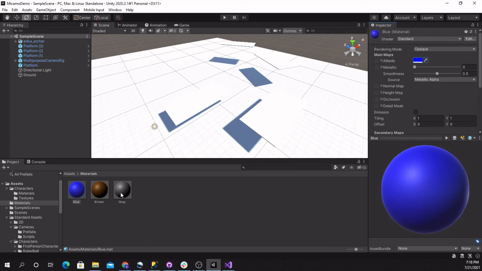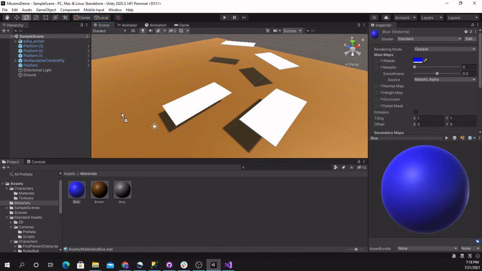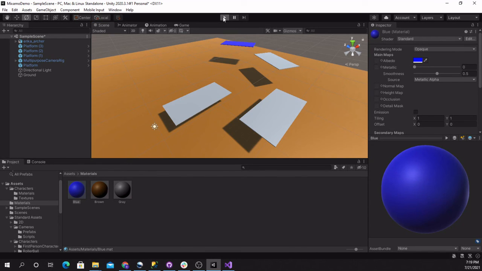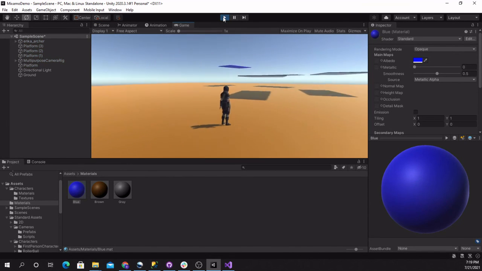Okay, now we're going to drag brown onto the ground, gray onto the first platform, blue onto the final platform. We'll do gray for each of the other platforms. And this should make it so that it's a lot easier to see what the screen looks like.